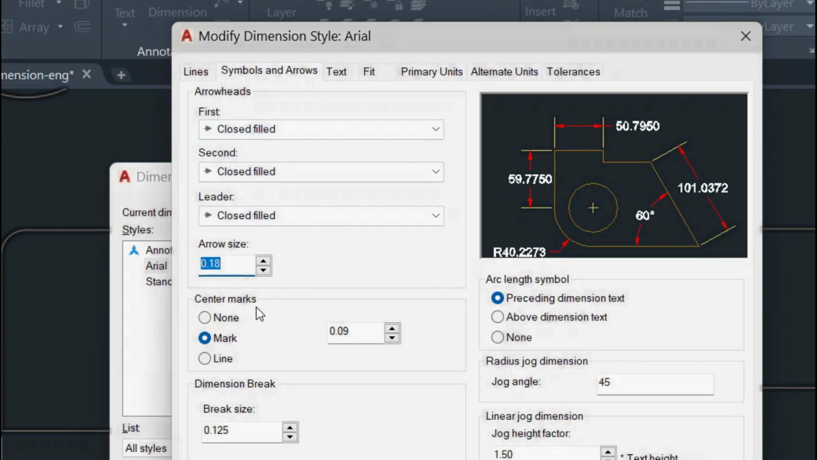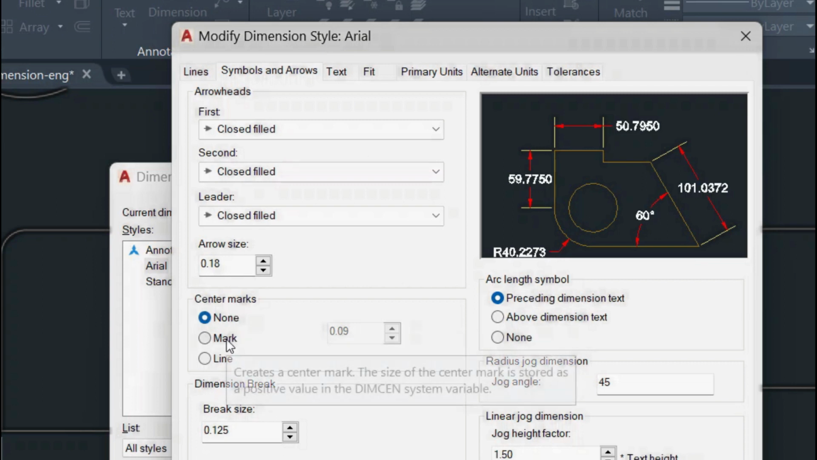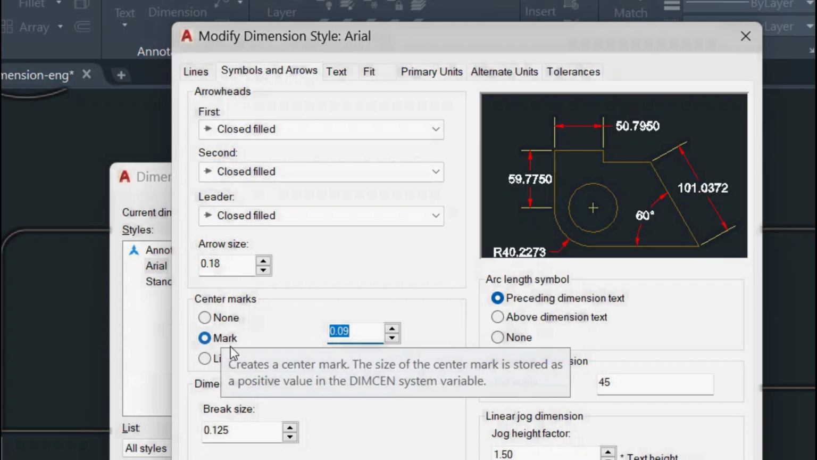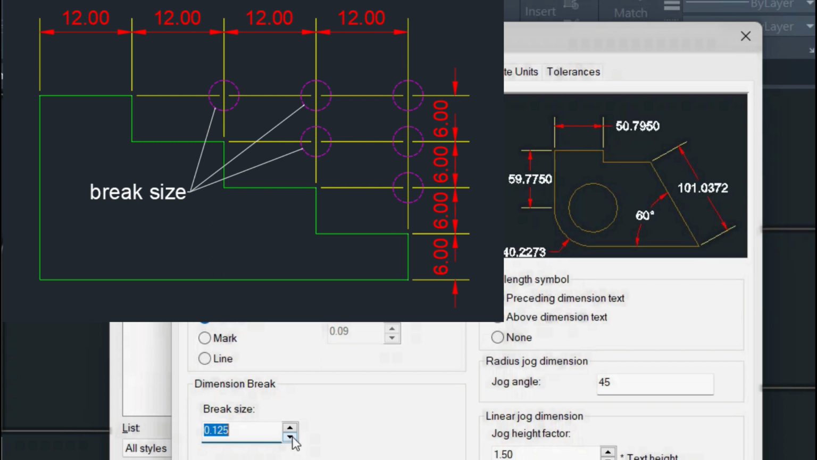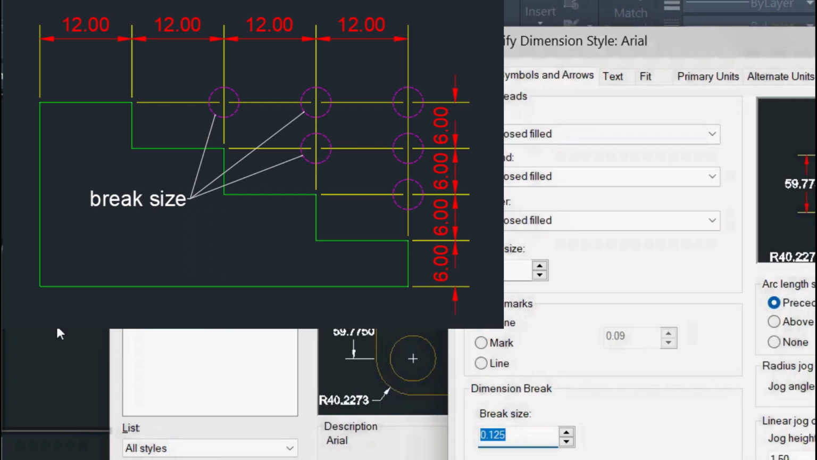Let's go down center mark. If you don't want the center mark, click on none. If you want to show center mark, click on the mark. Then you can adjust the size also. If you want to make size bigger, you can click on the line. If so, your center mark is very big already. I will click on none. You can adjust the place size up or down or whatever. Where's the place size? You can check in the left side.